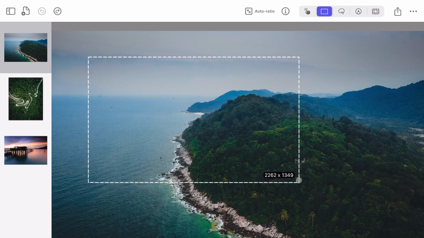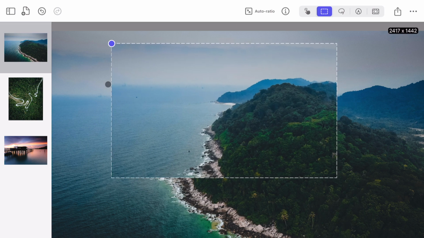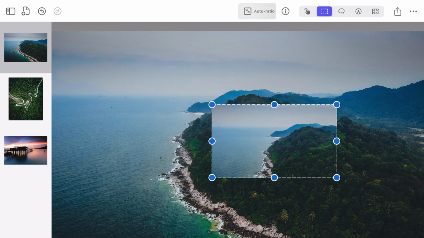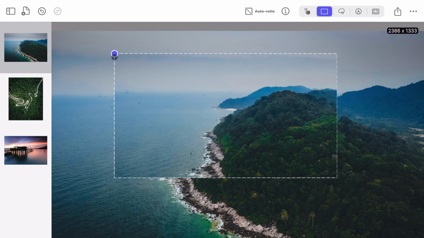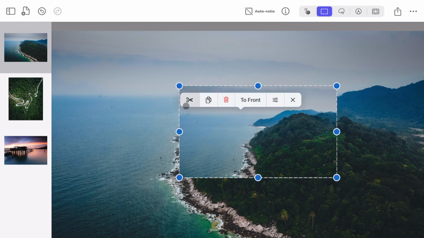As familiar from macOS, you can copy and paste image parts. Copy or cut out your selection and long press the area you want to paste the image part on. Now, automatic ratio is enabled. You can disable it by tapping this button so you can freely resize the selection. Of course, you can cut out the selection and put it onto another image.